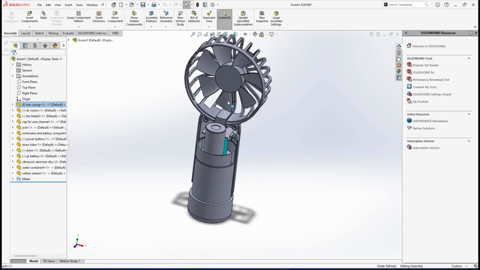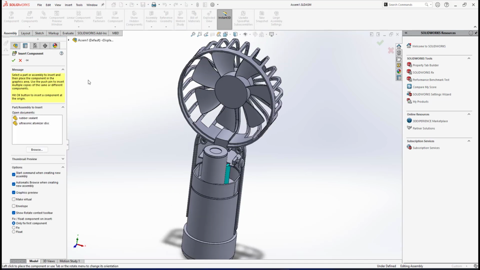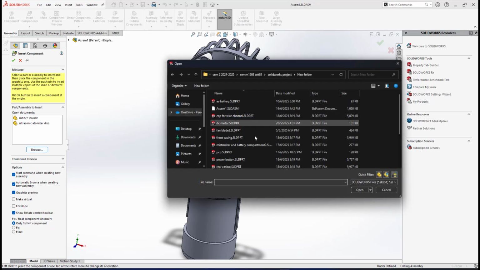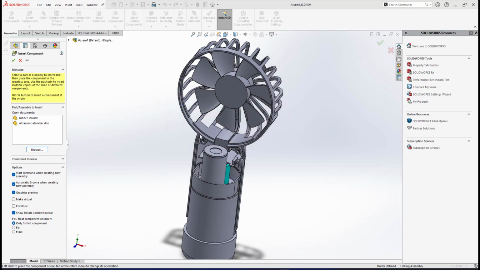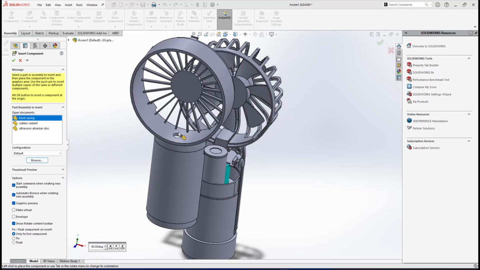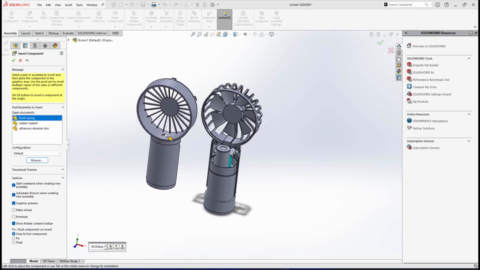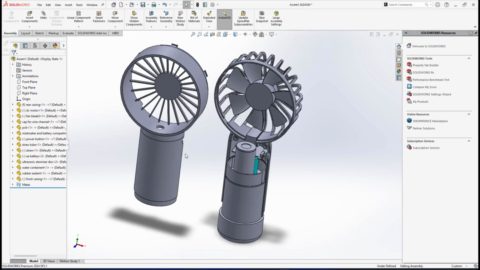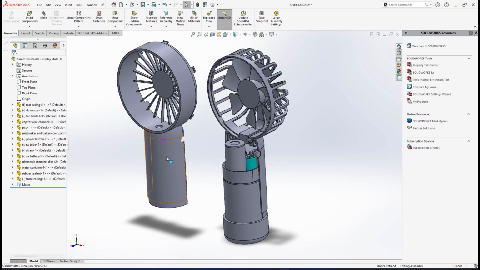I will go for the front casing. So I will go insert the front casing. I browse for the front casing. Hold on, the front casing. I put the front casing in position like this. Okay, the front casing in this position. Okay, let me drag like this.